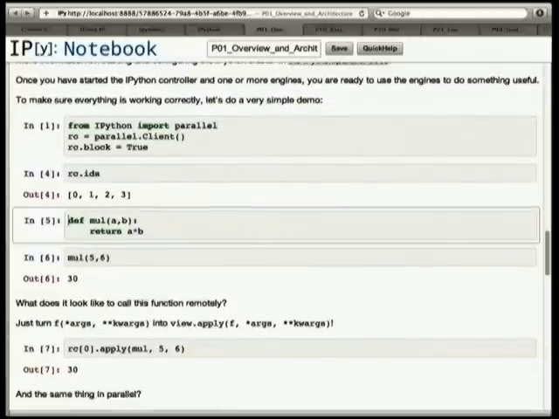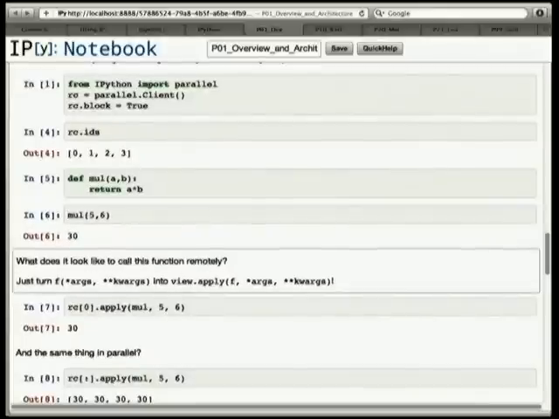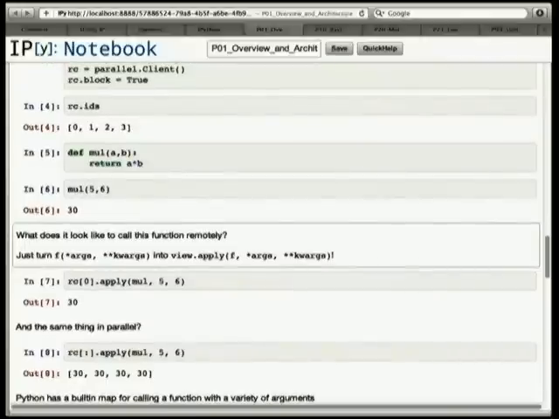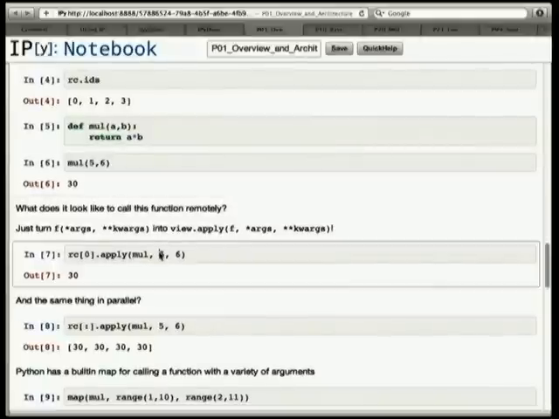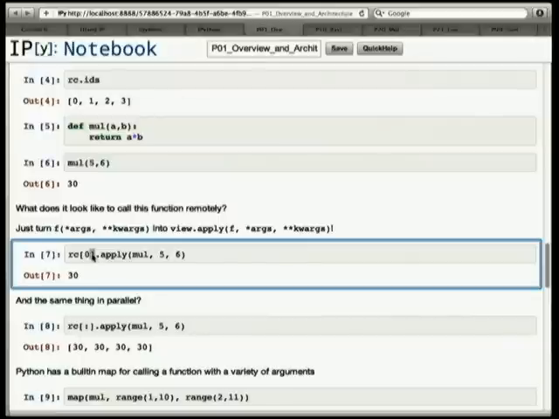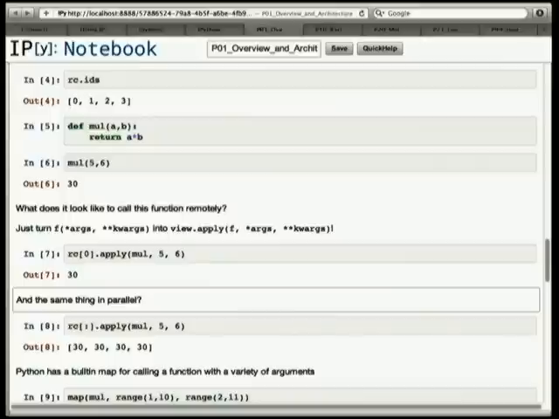And so to run some code, I just define a function. So here I'm just defining a function to multiply 2 objects. And so what does it look like to call this remotely? Well, you just turn a function with args and keyword args into calling apply with that function and the args and keyword args. And to get a view, so this says, give me engine 0. So if I ask for item 0 of the client, it gives me a view on engine 0. So I got engine 0, call apply, that just calls multiply remotely.